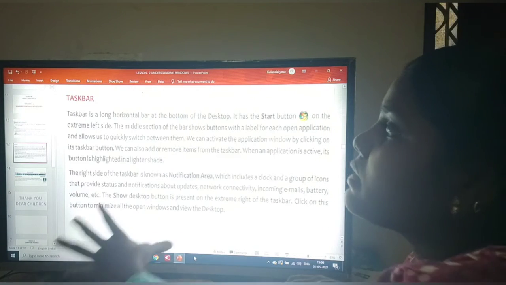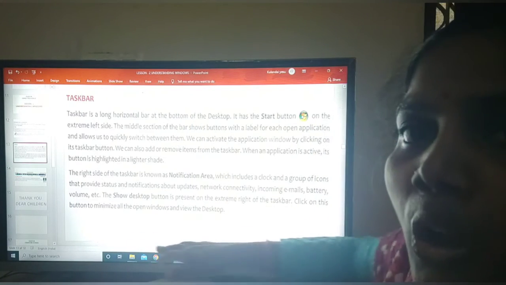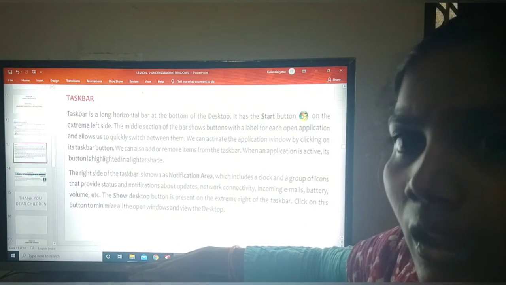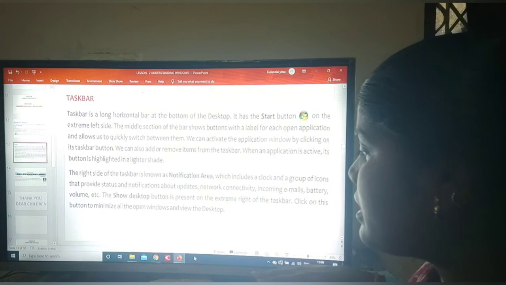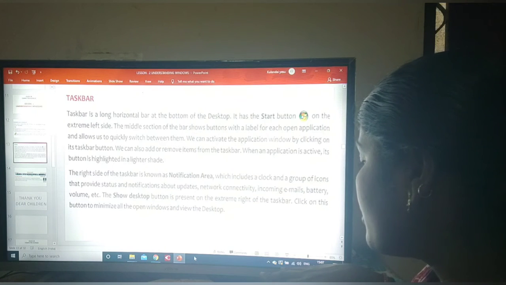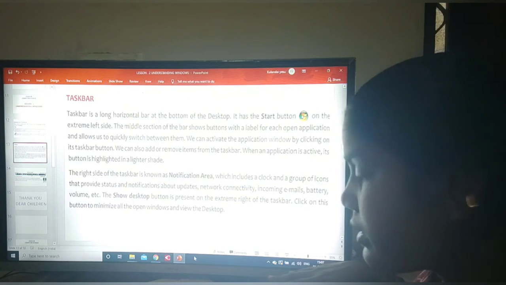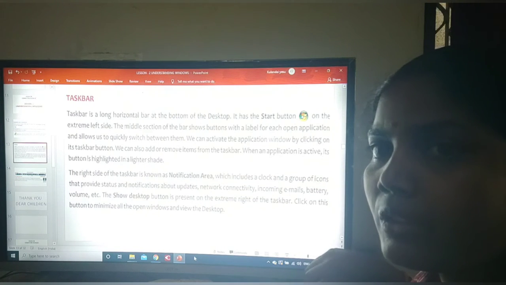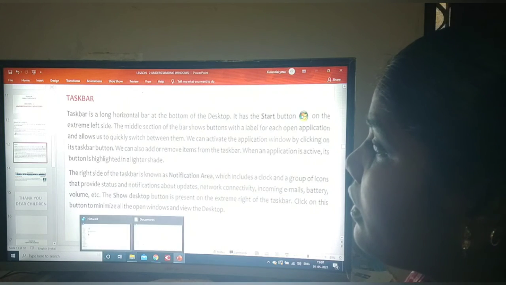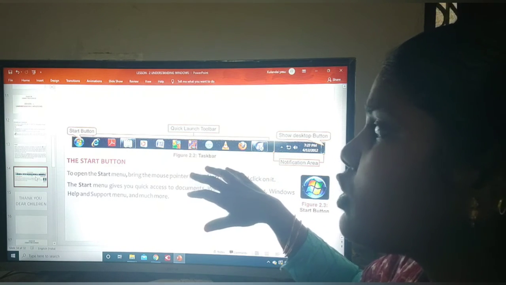So this is the taskbar. From here to here, this whole thing we can call the taskbar. Here is the start button, here are the open applications, and this area is called the notification area. Here we come to know about volume, network, charge, and date and time, everything from this side. That is the taskbar.